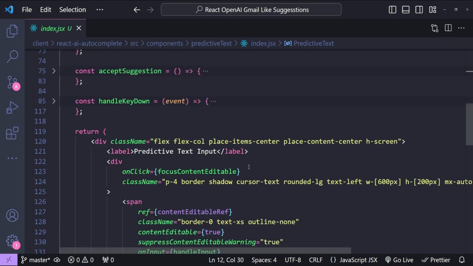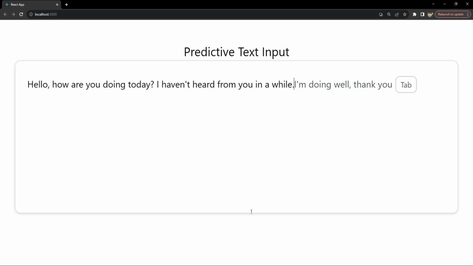So the first challenge that I had for this text input was for the user to keep typing and also to provide the suggestion after the user's typed text. Now a normal text input is not sufficient for that, because with a normal text input we will not be able to provide this predictive text after the user's text. And I also wanted to show this styled tab text to let the user know that they can press the tab button or click on this tab text to accept the suggestion.